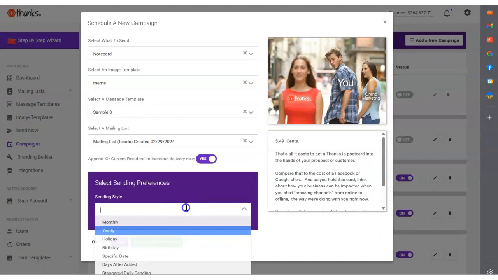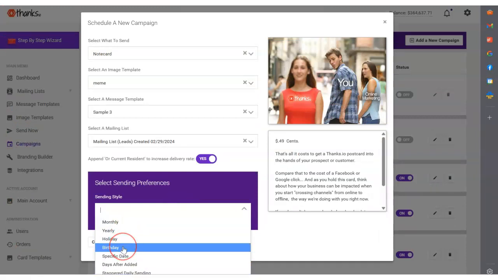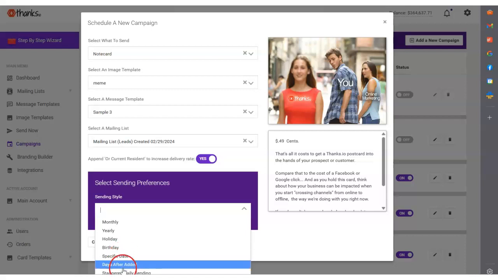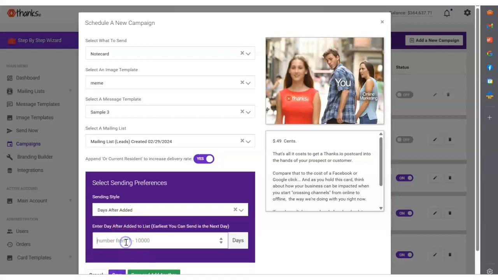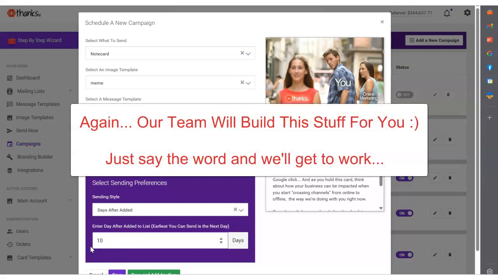Scroll my browser window down here, and you'll see that you can do a monthly recurring send. You can do every birthday. So if you upload a list of people with their birthdays, or if you have an anniversary of a home sale, if you're in real estate, you can do that. If you want to send a drip email, you can say, I want to send this card one day after somebody's added, or send this card 10 days after they're added to a mailing list, you can do that as well.